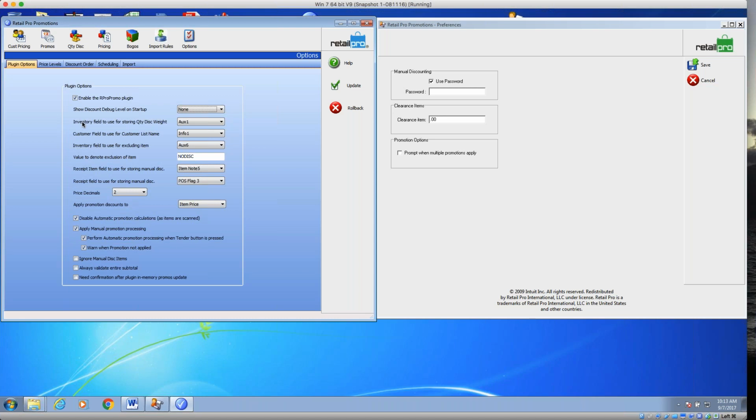Now in V9, they sort of leave it up to you how you want to configure some of these things, like the inventory field to use for storing the quantity discount weight. If you want to have a weight on quantity discounts, what field do you want to put it in? Then the customer field to use for the customer pricing tool. It defaults to Info 1 or 2, and you have to pick one of those. So if we make a customer price list and call it VIP, then we would put VIP in Info 1, and that would attach that customer to that price list. That's how that sort of works.